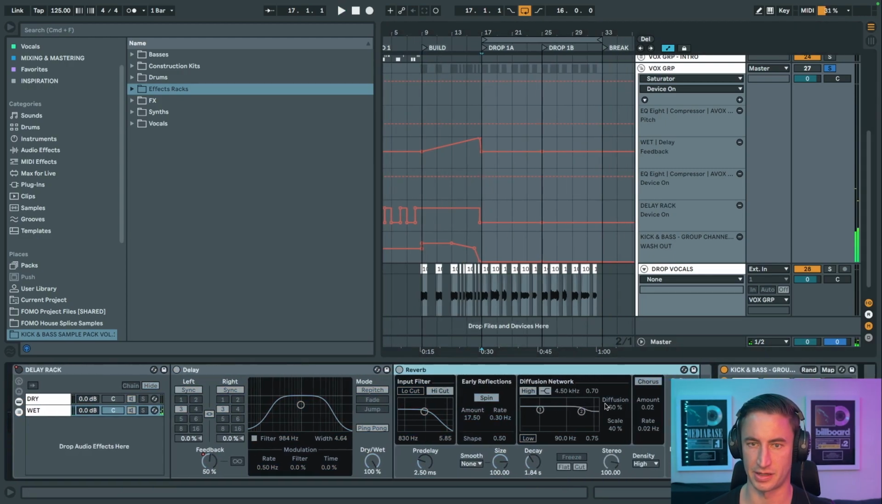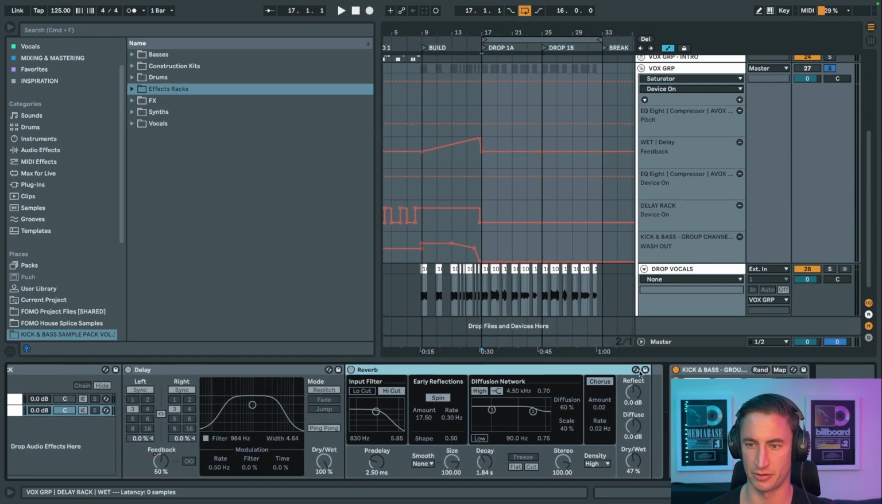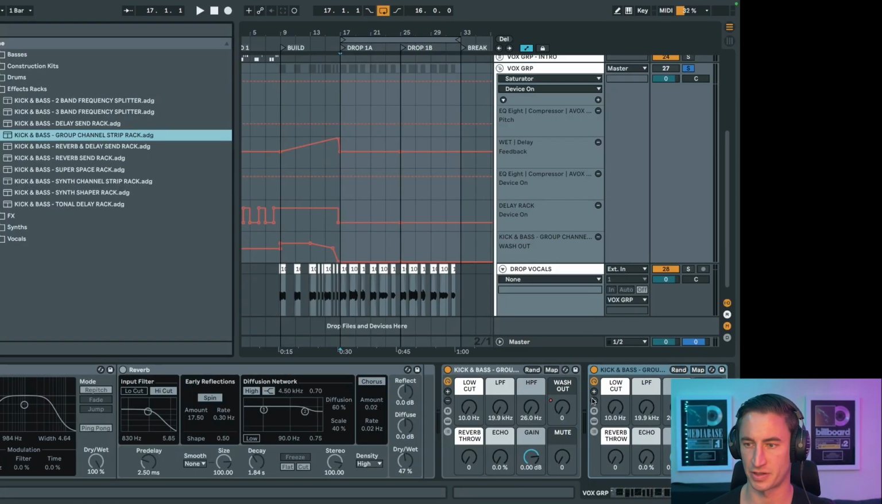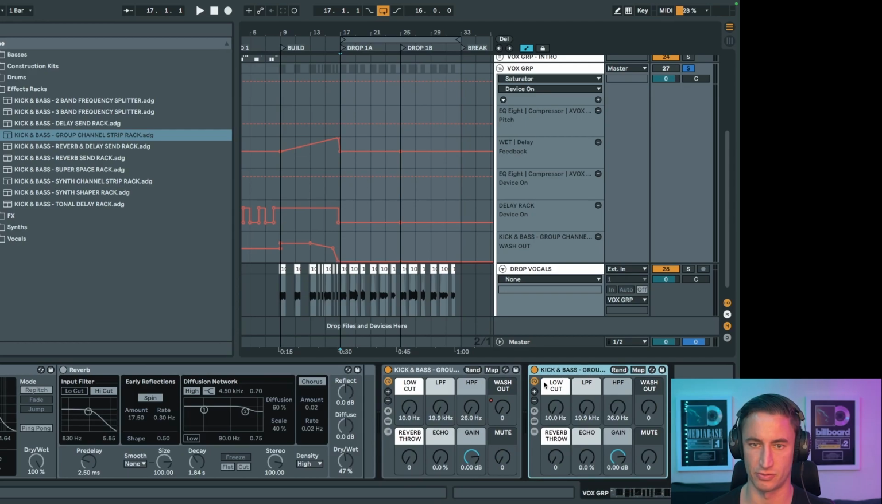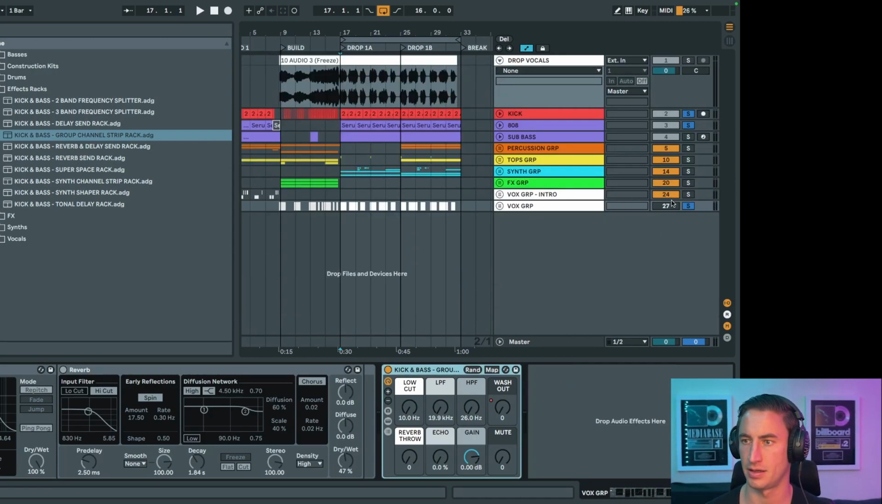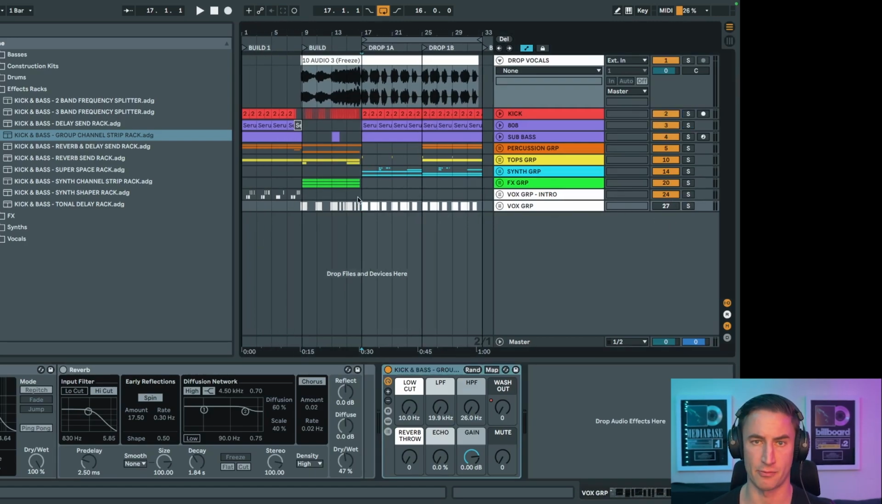So that's just a different way of doing washout for the build. And then there's also more washout with the pick and bass group channel strip rack. This rack pretty much has everything you need to quickly arrange stuff by groups. So you could cut the lows, low pass filter, high pass filter, washout, reverb throw, echo, gain, and then muter, just to make your life easier. And that's about it for the arrangement here.